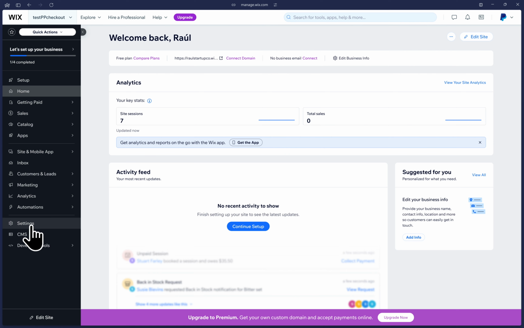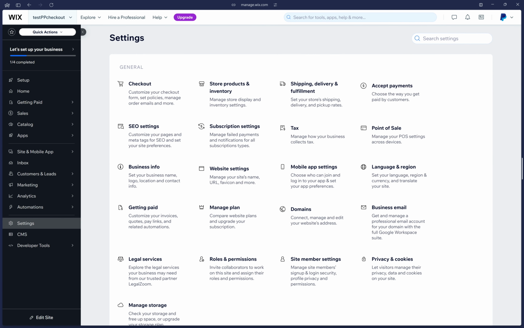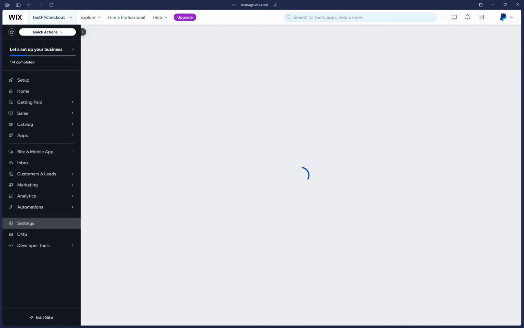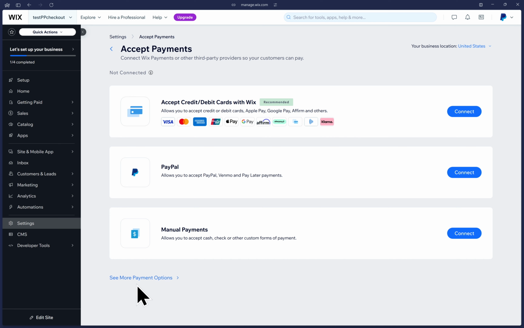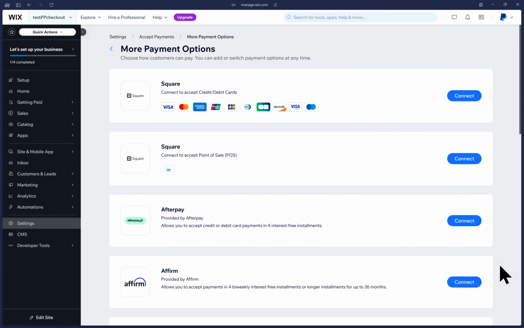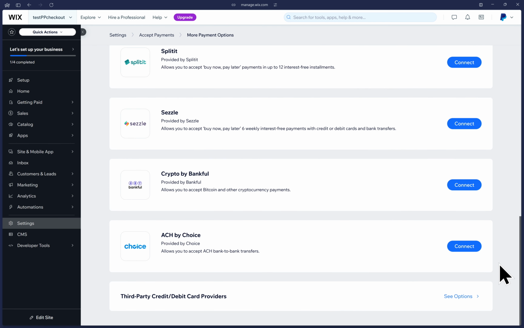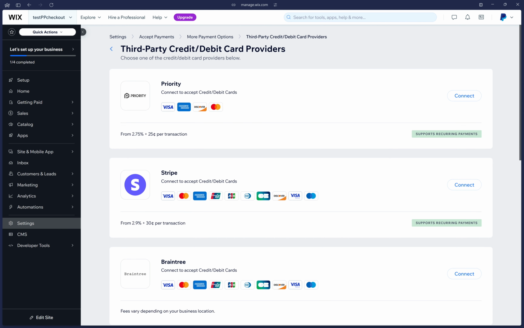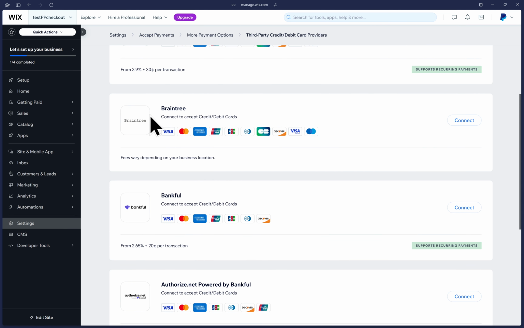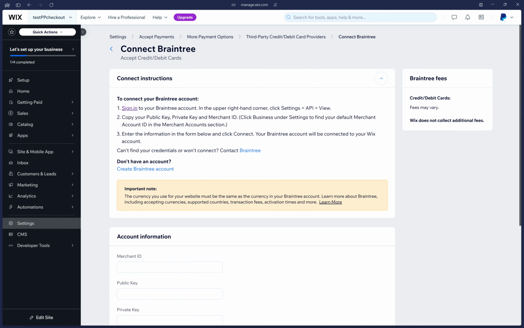On the far left menu, click on Settings towards the bottom. Then we will click on Accept Payments. At the bottom left, click on See More Payment Options, and then we want to scroll all the way down to a section titled Third-Party Debit Credit Card Providers, and to the far right, click on See Options. Find the Braintree option, and to the right of that, click on Connect.